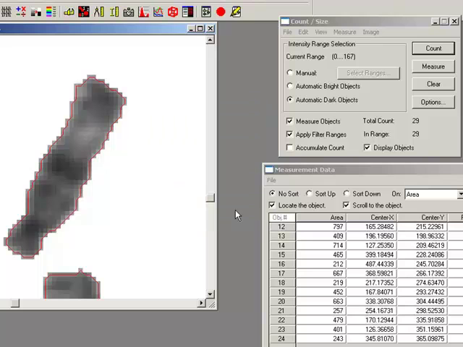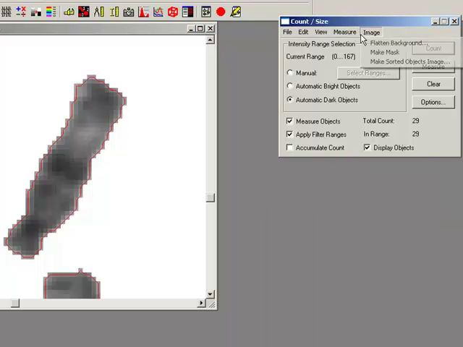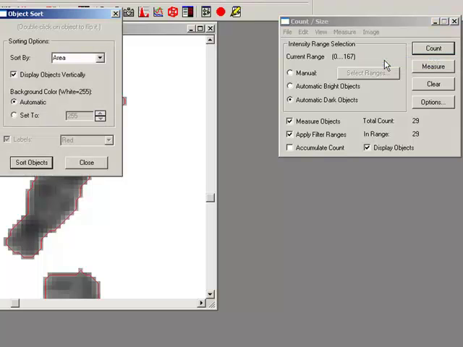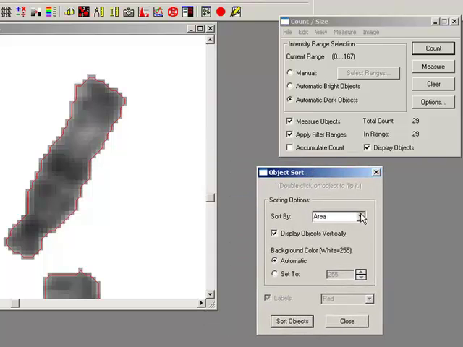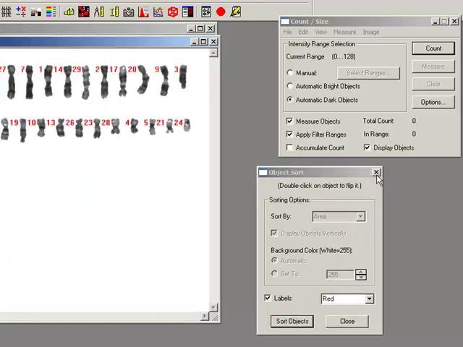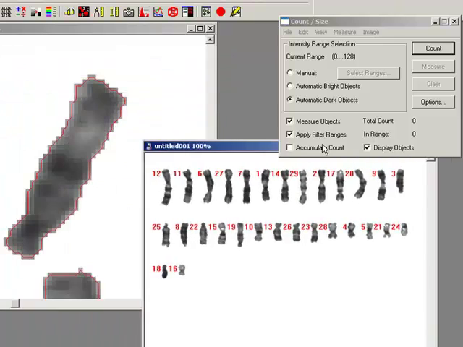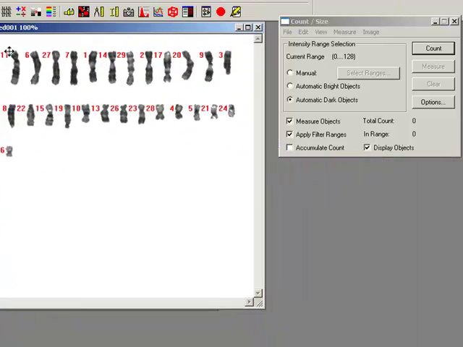Okay. What you might like to do now is actually sort the objects. And what we do here is we click on Image and Make Sorted Objects Image. Now we've got the options here of sorting them by all the different parameters that we measured. I'm actually going to sort them by area. So I click on Sort Objects, and there we are, we've sorted all those objects by area, as you can see here, which is quite useful.